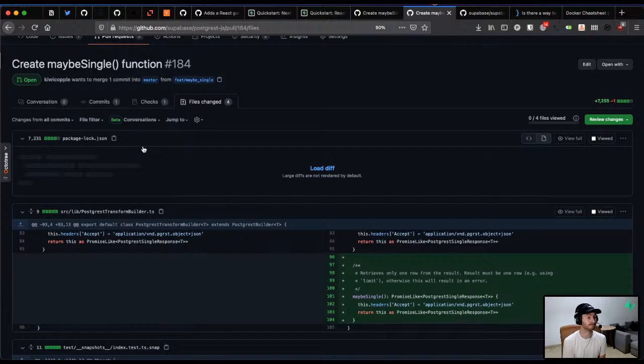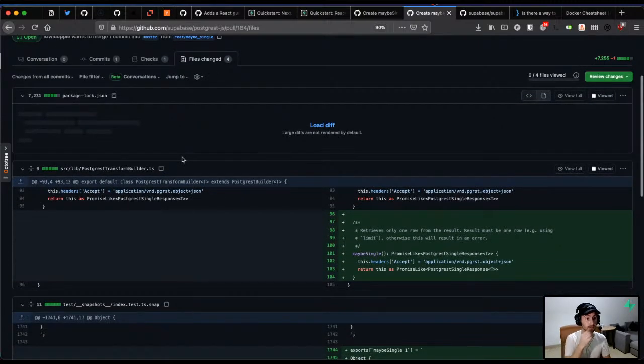So yeah, I'm not going to do the rest of this, but probably what I'll do is I'll keep this one open, maybe even for next week, and then I'll show how we would implement this, and then how we would get it into Supabase.js. Cool.